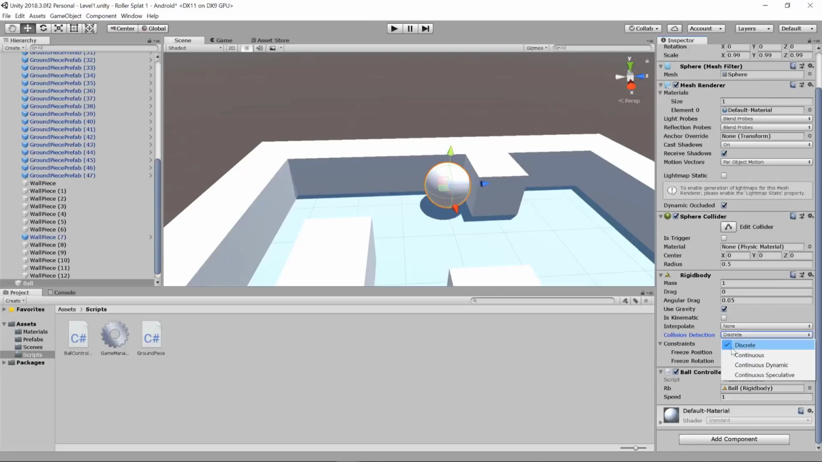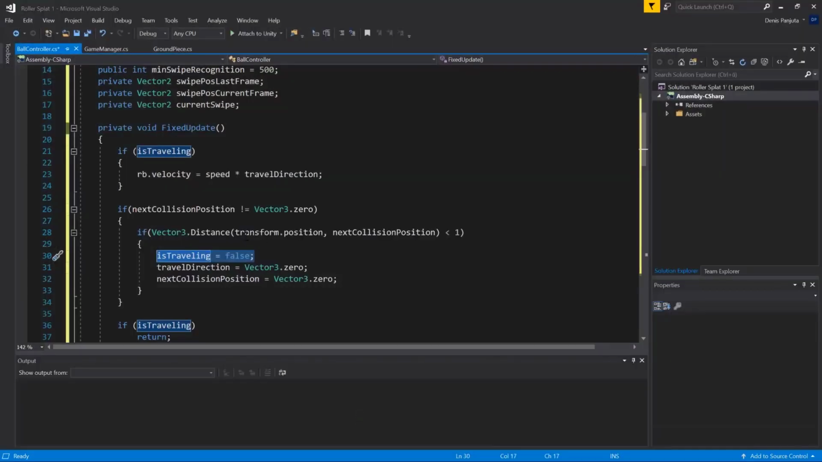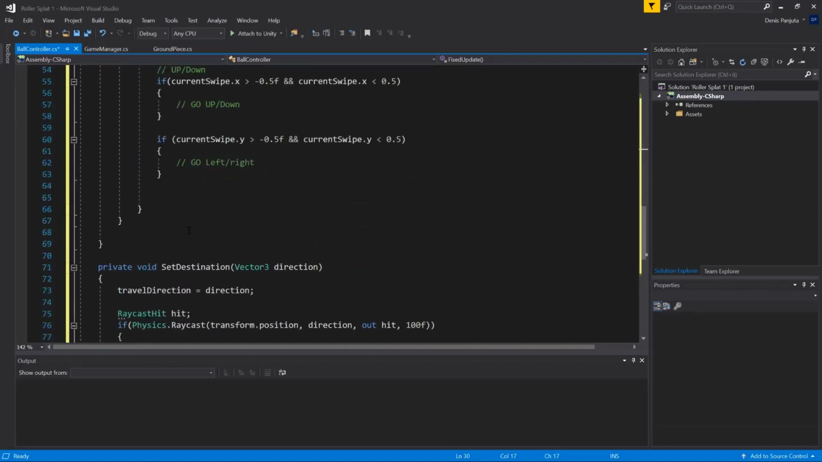All the other ones can keep discrete. This is less resource hungry or resource taking. But the main character, in this case our ball, should have a collision detection of continuous. Otherwise, your ball might accidentally move through collisions. It could just move through a wall or something like that, and you don't want that to happen. So that's why continuous is a good choice for your main character. Just a little side note. And if something is buggy, then just set that and try if it solves the problem.